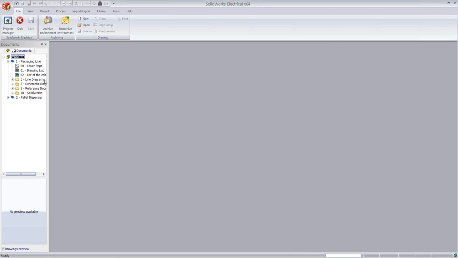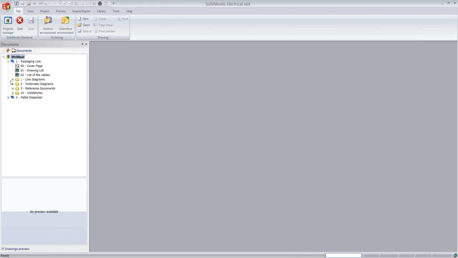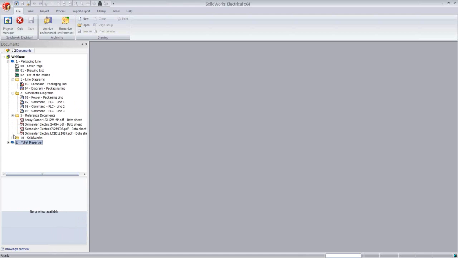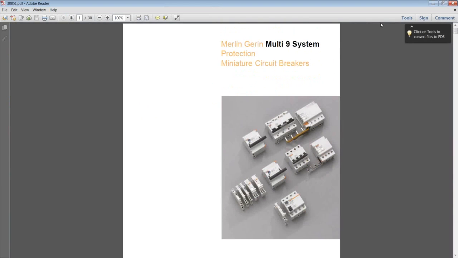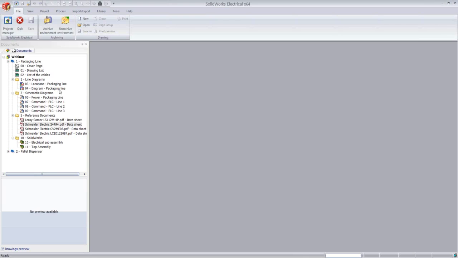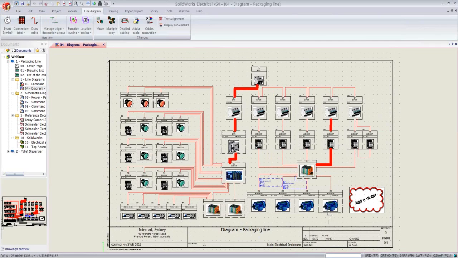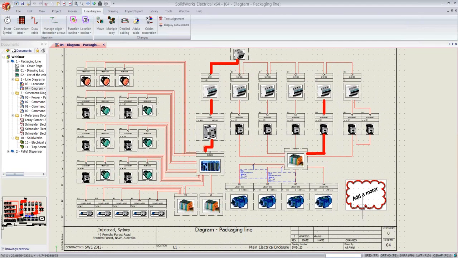So you can see, you get to see the exact same document tree in the 2D environment. If I just expand, all your reference documents and everything are all accessible from the 2D environment as well. So let's open our single line drawing and we'll start from the single line drawing. And that's our single line planning tool, you may call it.